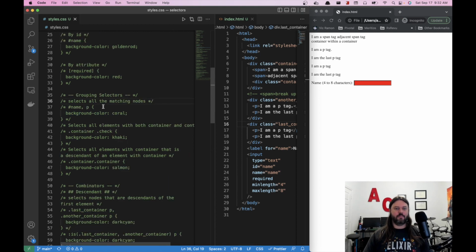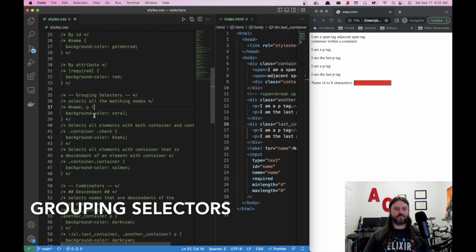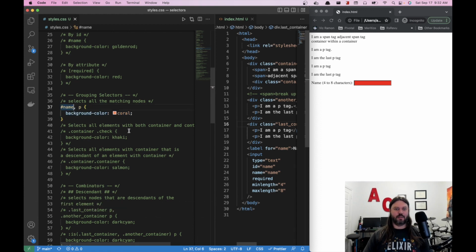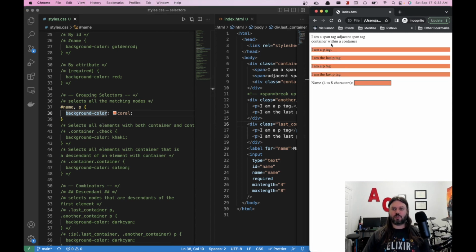So now, moving on to grouping selectors. If we have our name, which is our input, and then all the p tags, and we wanted to change the color of all of those, this would select all the matching nodes. It is comma separated, and so we have our ID, and then we have our element selector, and all of those should now become this coral color, and anything that matches that will change.